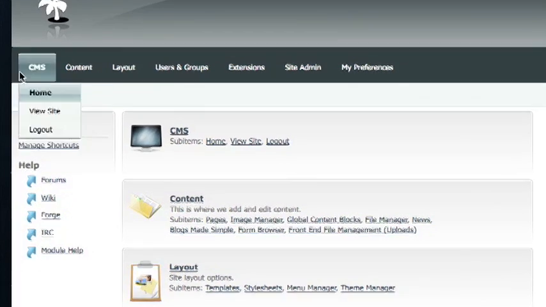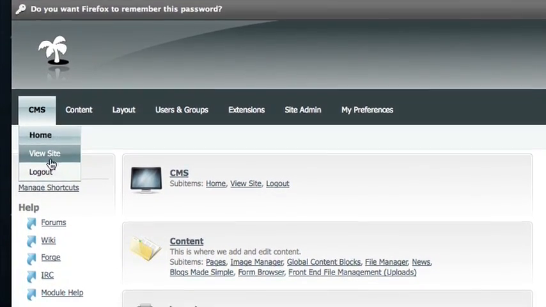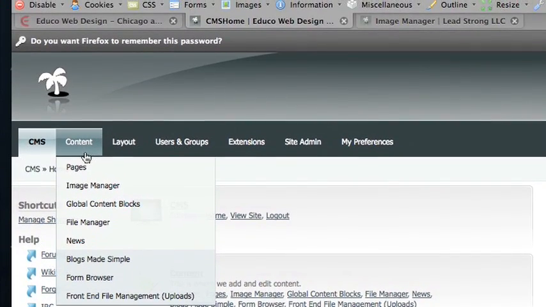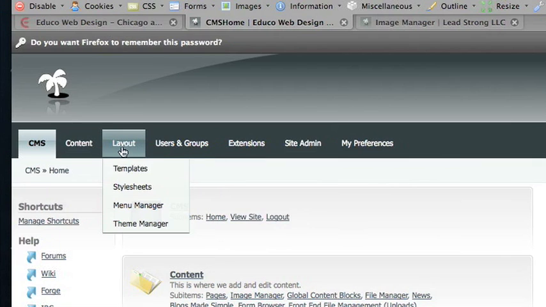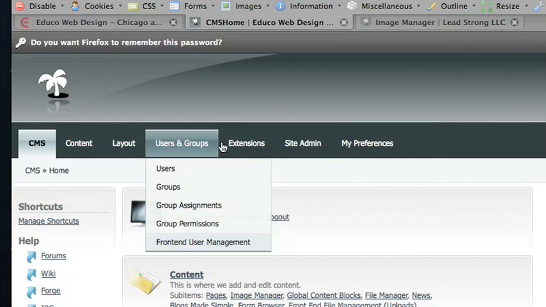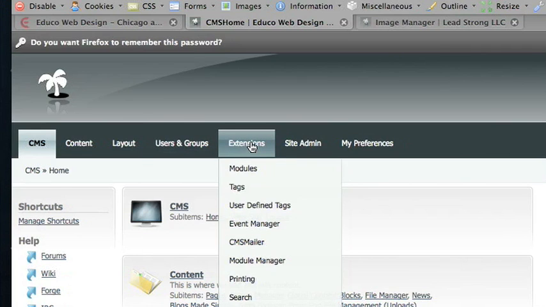You've got the CMS information over here just to view your site or log out. Your content, which is where you're going to spend most of your effort, primarily in your pages, and then your image manager. If you've had this designed for you by someone else, you will probably not mess with anything in the layout. And if you'd like to add a new user, you would do so under users and you'd assign them a username and password.